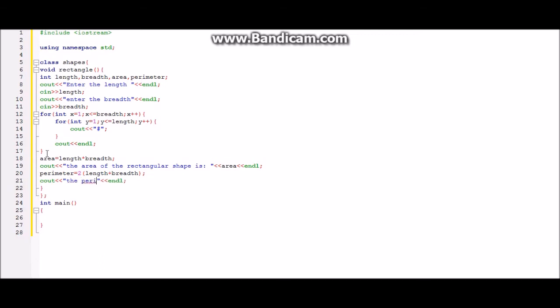The perimeter of the rectangular shape is... perimeter. So we are done with the rectangle program.